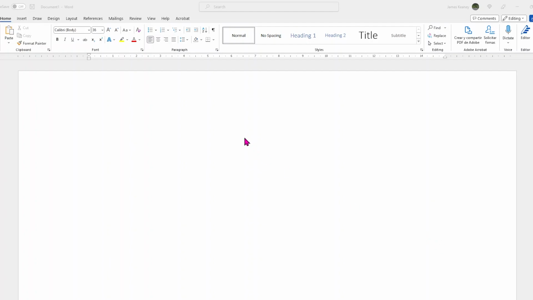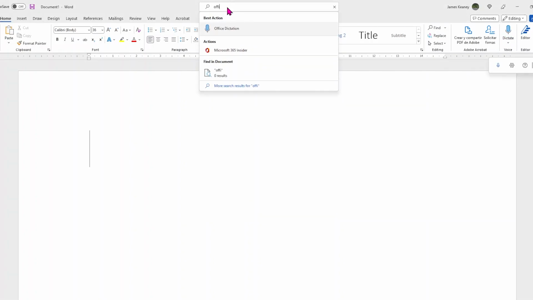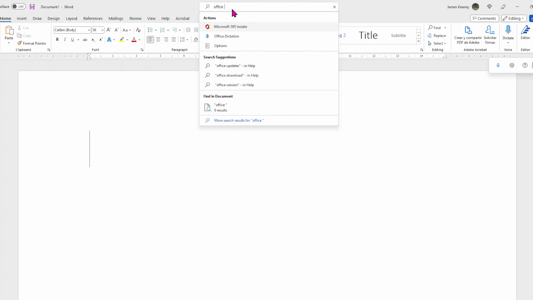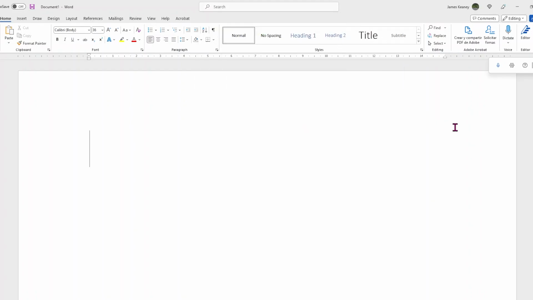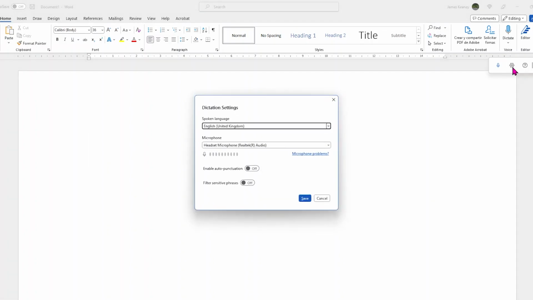So the Office dictate function can be found, normally it's here on the toolbar up here, but if not, you can search for it. Just type Office dictation and click on it and you can find it there. The first thing you need to do with it is to make sure that it is detecting English. And to do that, you click on the settings wheel.